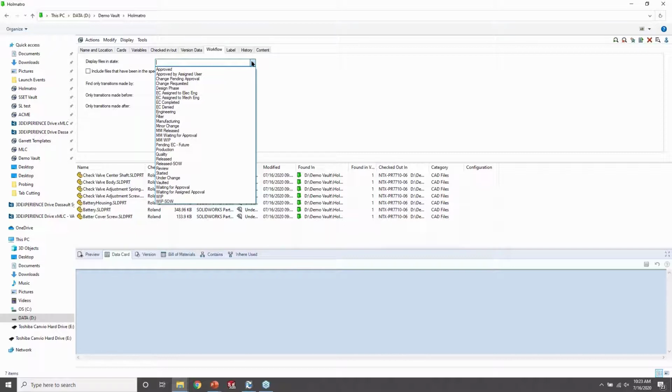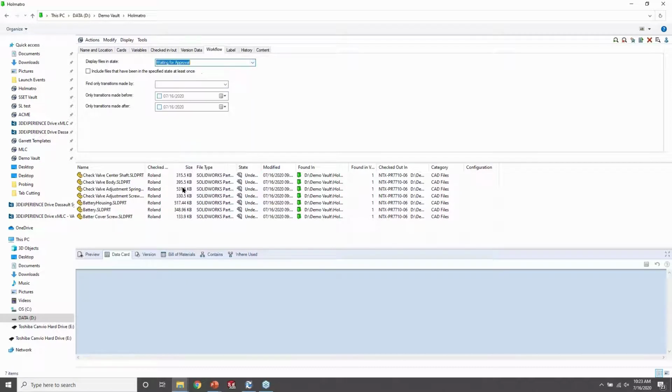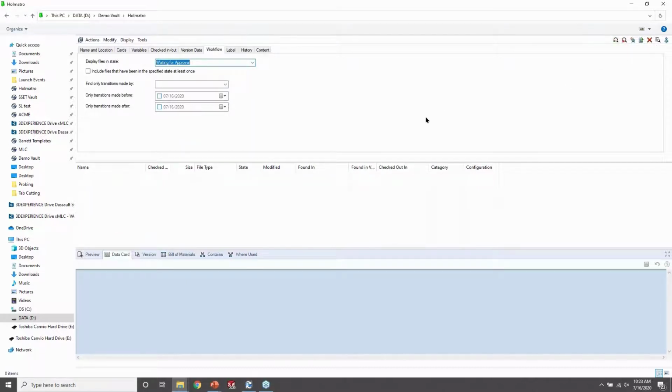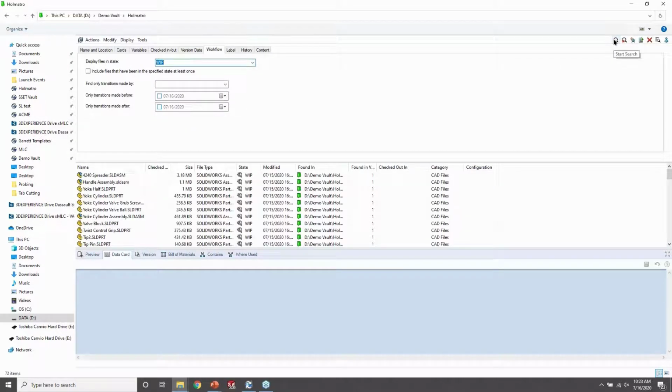And so this is a really good way to make sure that we're able to view that information. I can select my waiting for approval state, and then I can hit search to see if anything's currently there. And right now I've got nothing, which is great. Everything's probably in work in progress, which is what we want. And so that's just a nice way for me to view that information.